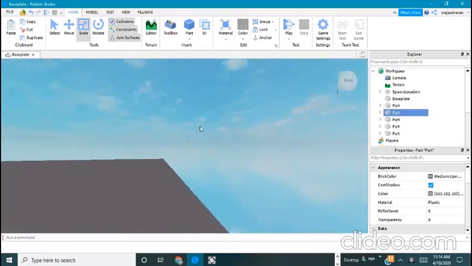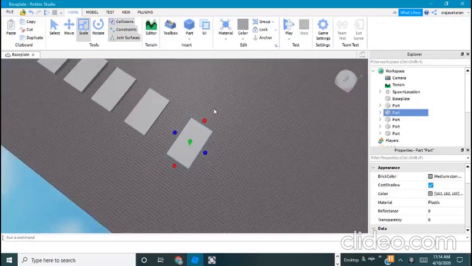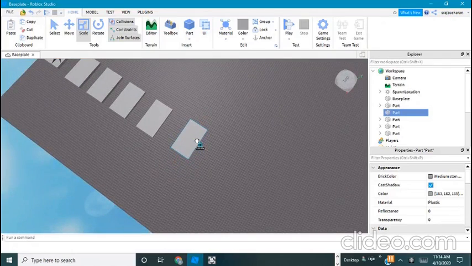Be sure to check that your platform is level with the base plate on all sides. As you can see right here, this platform is a bit off, so we want to try to make the gaps between the jumps even to make it look nice.